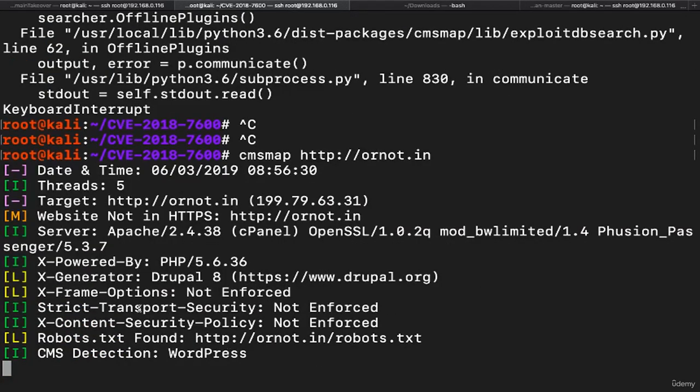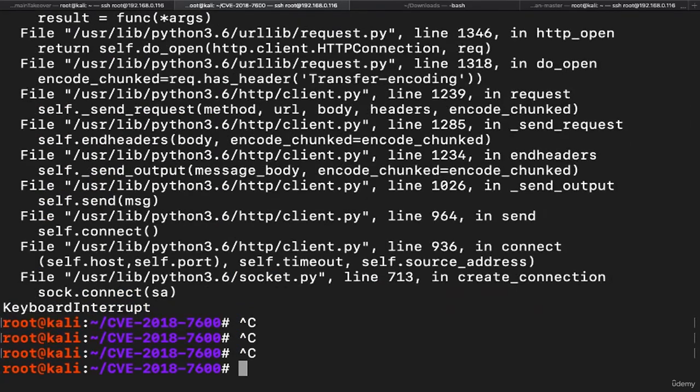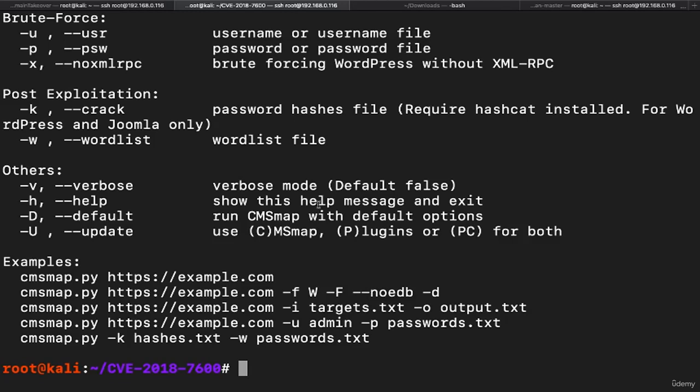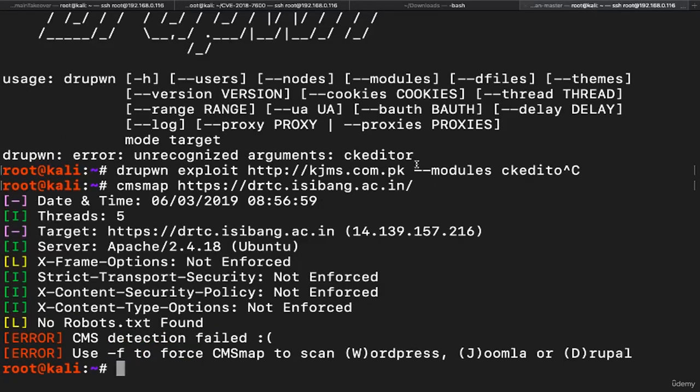So you can see, first of all, we got a bug that Strict Transport Security is not enabled there. I think we have already seen the HSTS module. CMS detection is WordPress. They are saying it's WordPress, but I guess it's Drupal. So I have to force it. CMSmap space -f, I have to force this as Drupal. CMS detection failed. They are saying -F capital D.